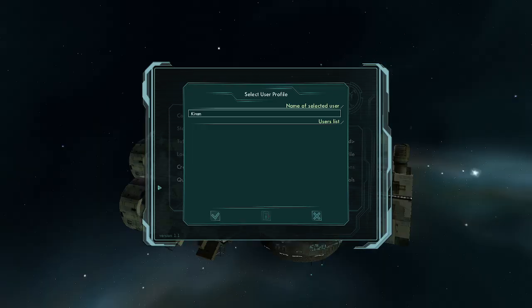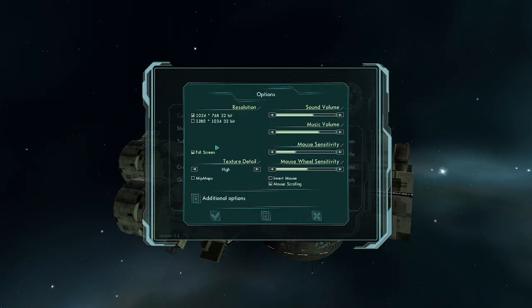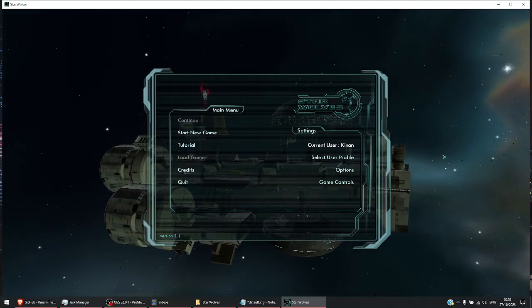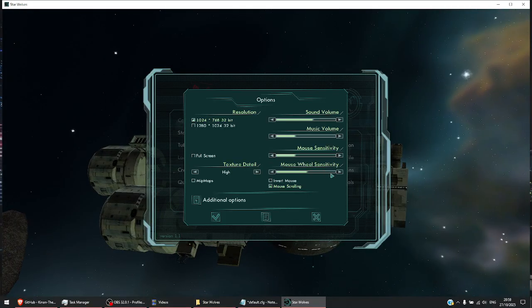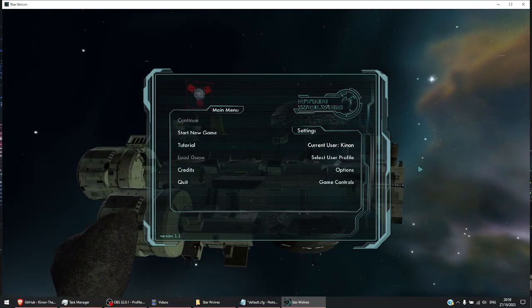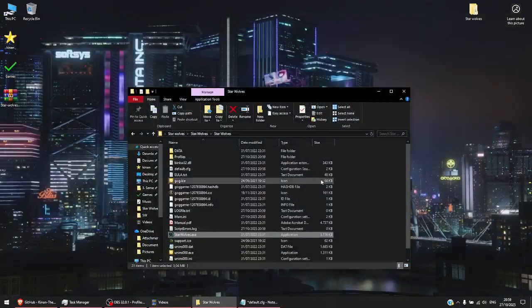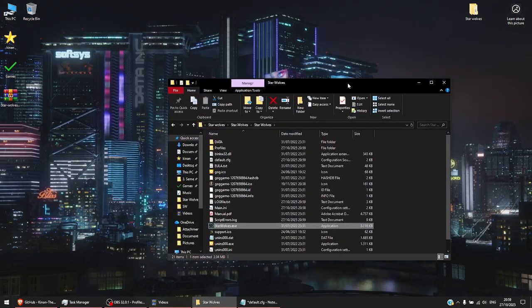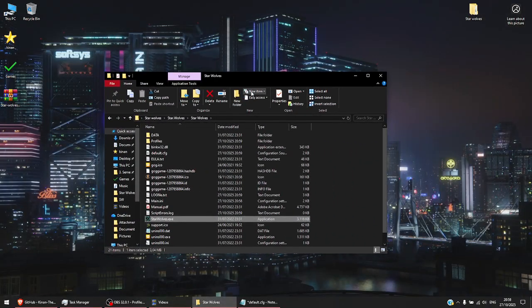Now I'm making a profile over here. I'm also gonna lower the music and remove the full screen. Alright, so these are the options I have here, and with the profile created, we're gonna be later putting some saved games in that file.